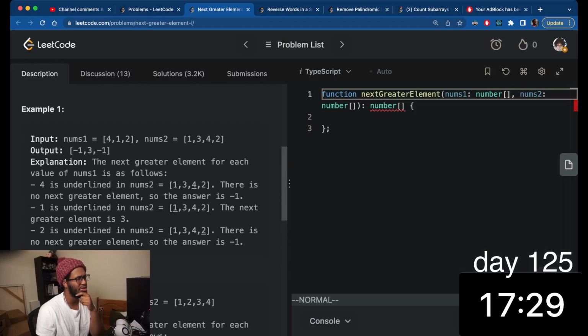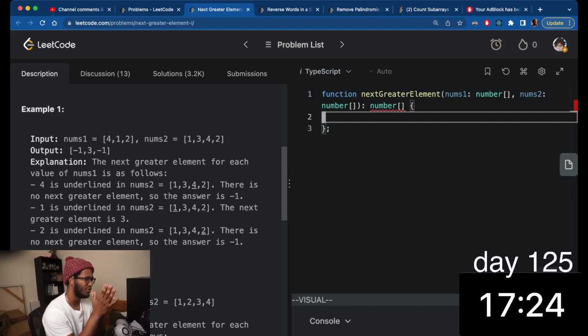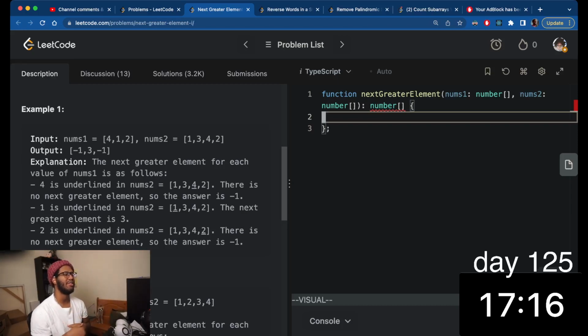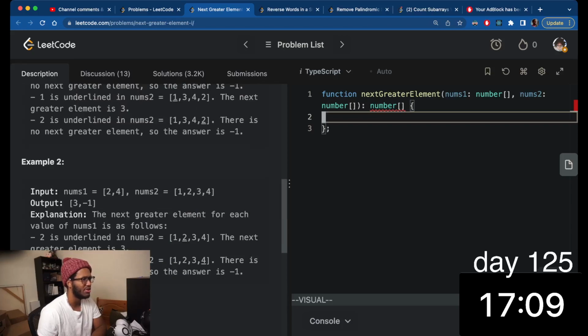So I think you could just brute force this one. For each element in nums1, first you would find nums1[i] in nums2, and then look for the next greater element. I think that would give us time complexity of n squared, which is probably still acceptable.